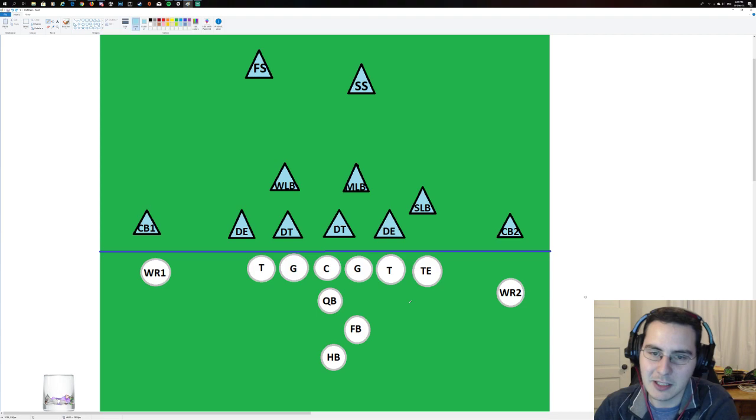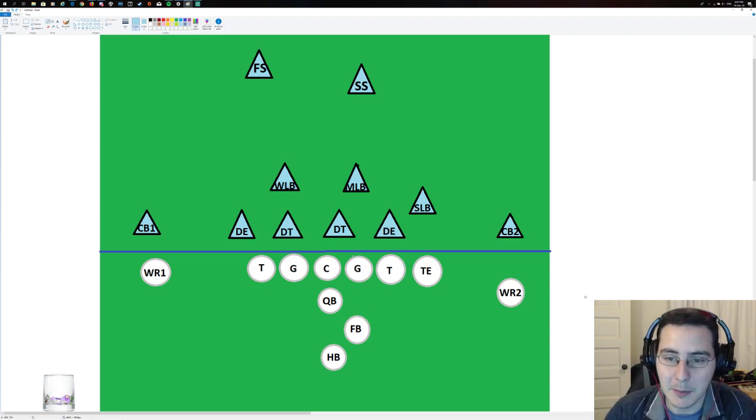That's how to really get the guard over. You can also, if you want to double team a guy, do a similar thing. So say you want to double team this tackle. So center and guard are double teaming the tackle.